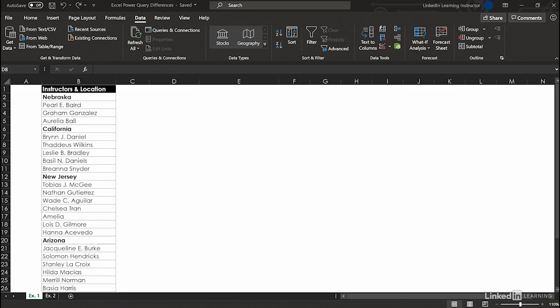Before we fall completely in love with Power Query, we need to know some differences between Power Query and native Excel, because there are still some things that are much simpler to do in Excel. So let's look at a few examples.